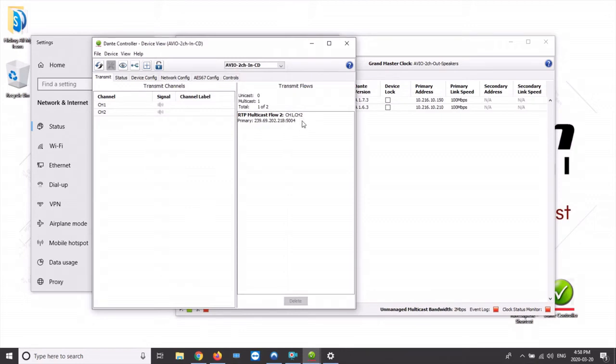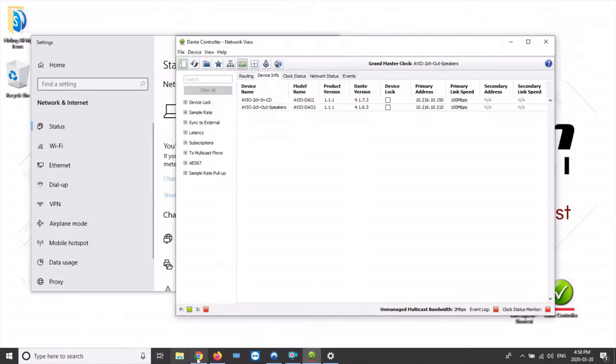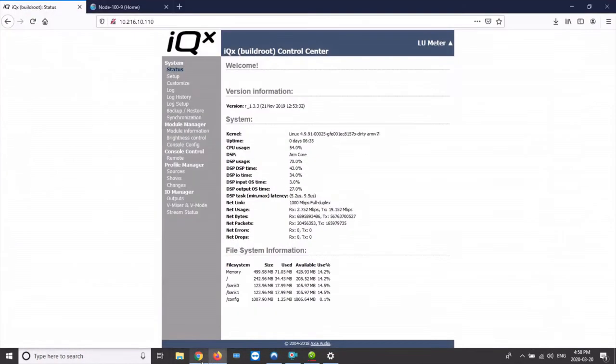Boom. Right there is the address that you just want to jot down. So we are 239.69.202.218 and port 5004. Okay, we will need that as we move over to, sorry, wrong window, the iQx.